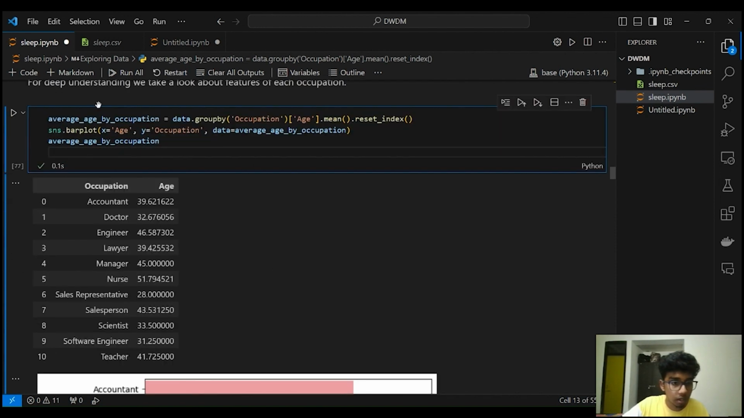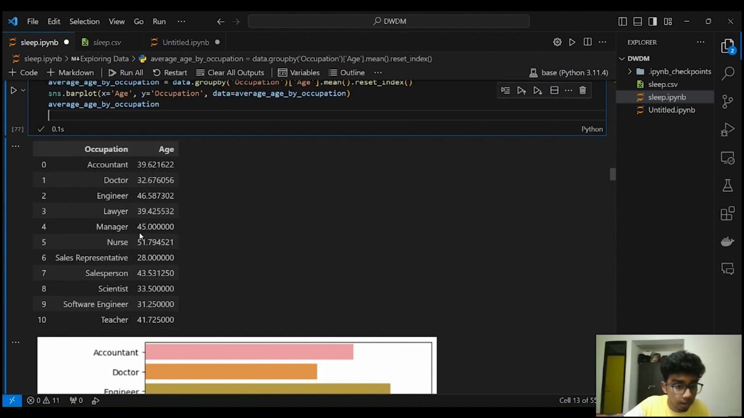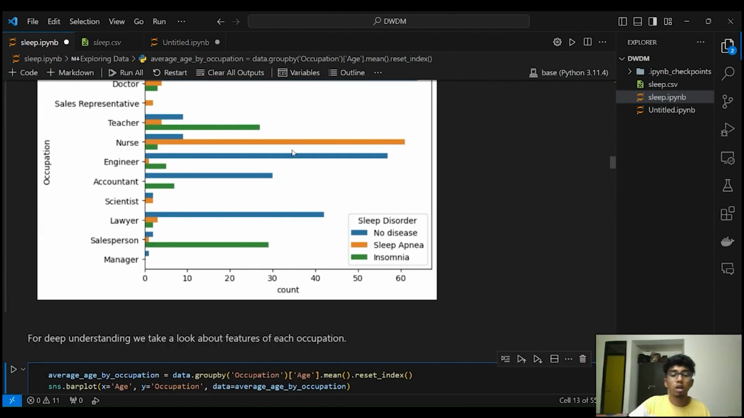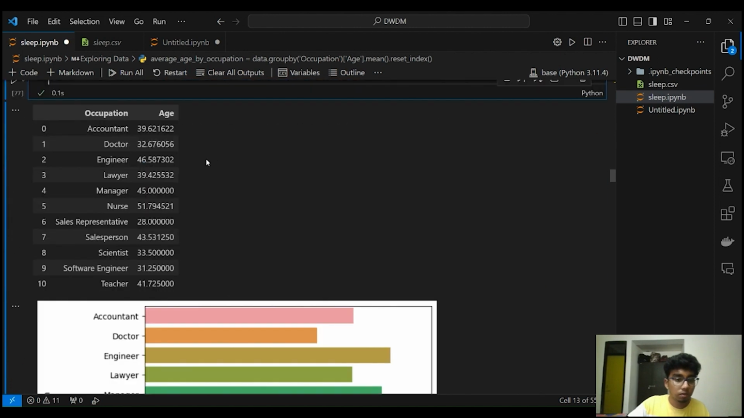As you can see here, this generated this tabulation. It starts from 0 to 10. That's what reset index does. And we get occupation and age. That's where we grouped it. We get the mean age of accountant is 39. And let's look at nurse. The mean age of nurse is 51. So it says why most of the nurses are suffering from a sleep disease.